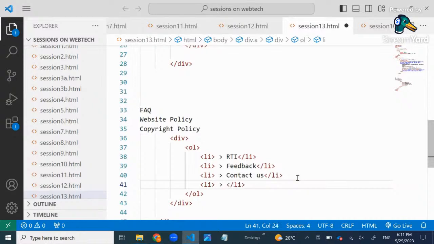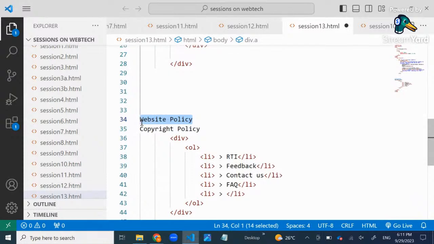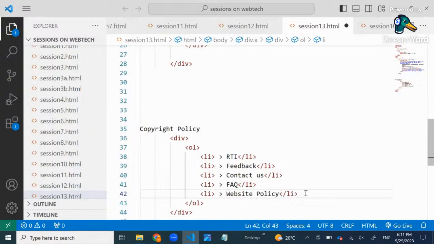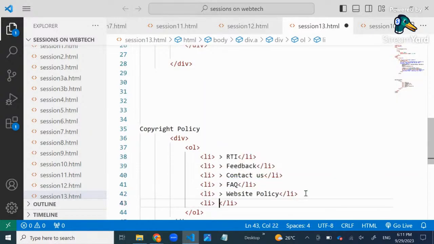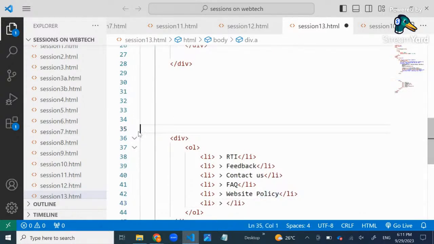Space. Okay, so I will write FAQ, cut, paste here. Again, list, arrow mark, space, website policy, cut, paste here. The last one, the arrow mark, copyright policy, cut it and paste here and save.